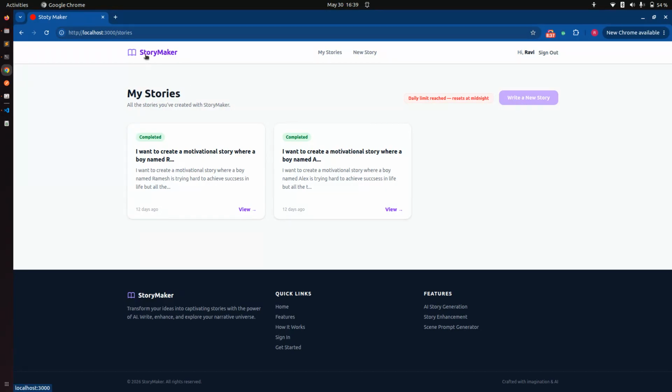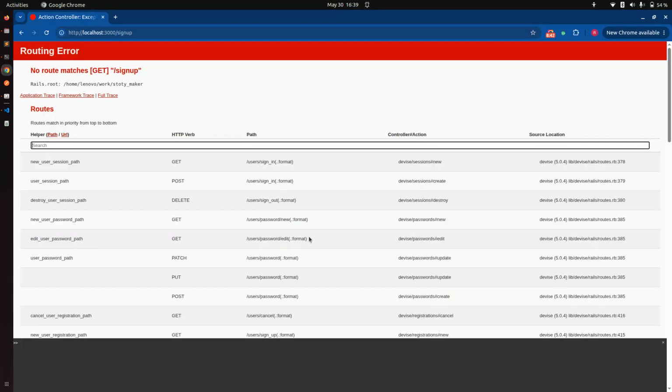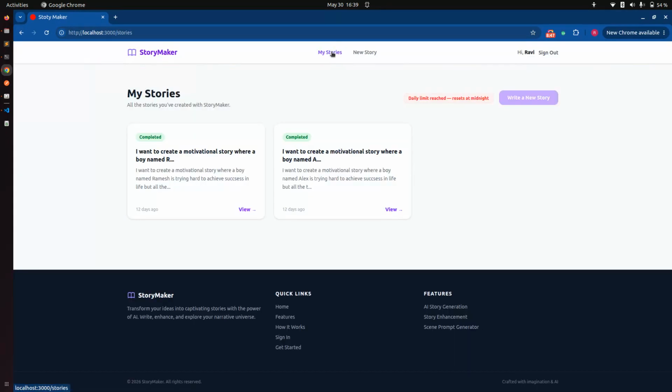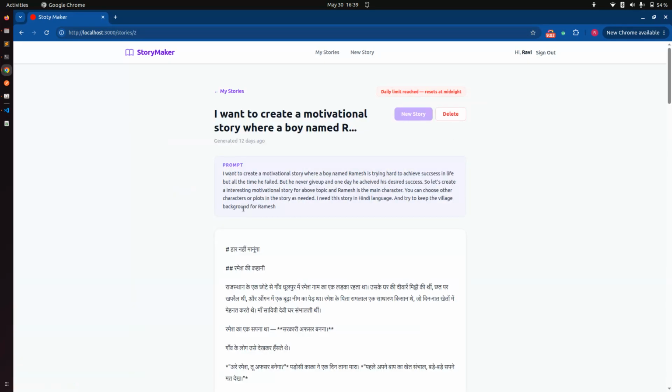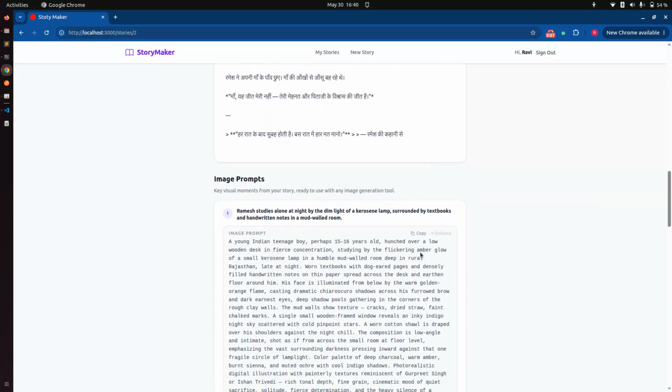Okay, so we still have some issues, so let it be. Go to my stories. Okay, so right now everywhere we have disabled. So now the user knows that their daily limit has been reached and it will be reset at midnight. So now they cannot write a story, and if you go to the details page, they cannot generate new image prompts, and they also cannot enhance the existing image prompts until their limit resets.